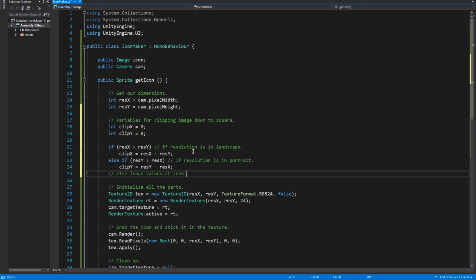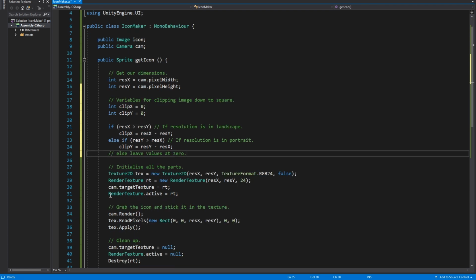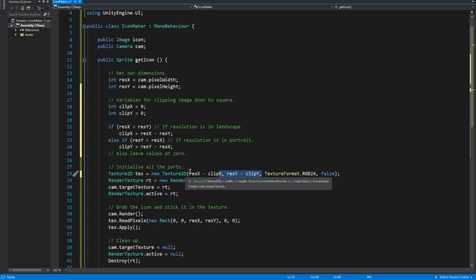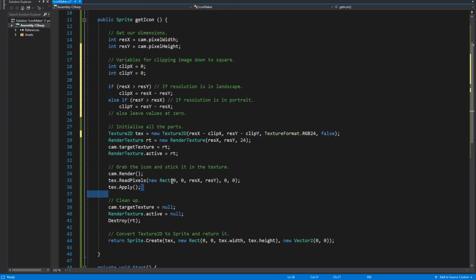So now we need to factor these values in. There's only two places we need to do this, and that is on this line here where we create our texture, and on this line here where we populate the pixels of that texture. So for this one, we want to say res x minus clip x, and then res y minus clip y. Now, if you remember, we're using this regardless of whether it is landscape or portrait, but if it is, for example, landscape, then clip y will be 0. So whatever the resolution is minus 0 is just going to equal the resolution. And it's going to work that way down here as well. If the value is 0, it's not going to change anything. That means we don't have to repeat any code for whether it's landscape or portrait. So that's convenient.